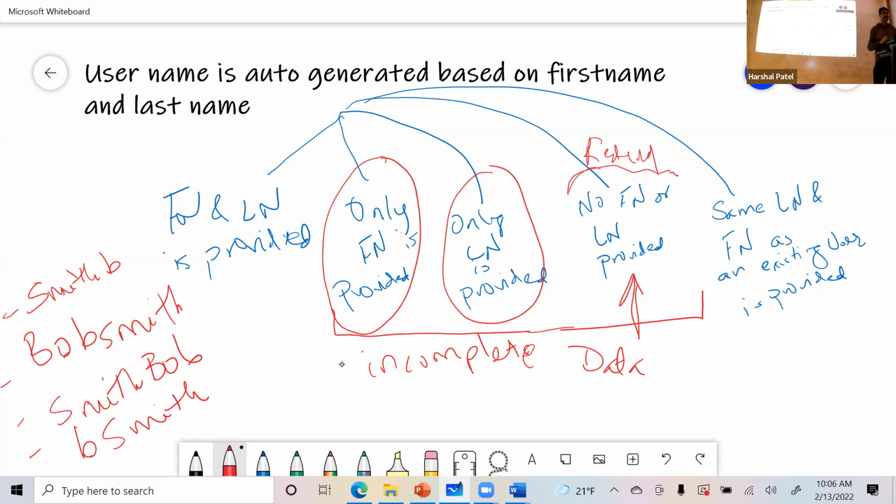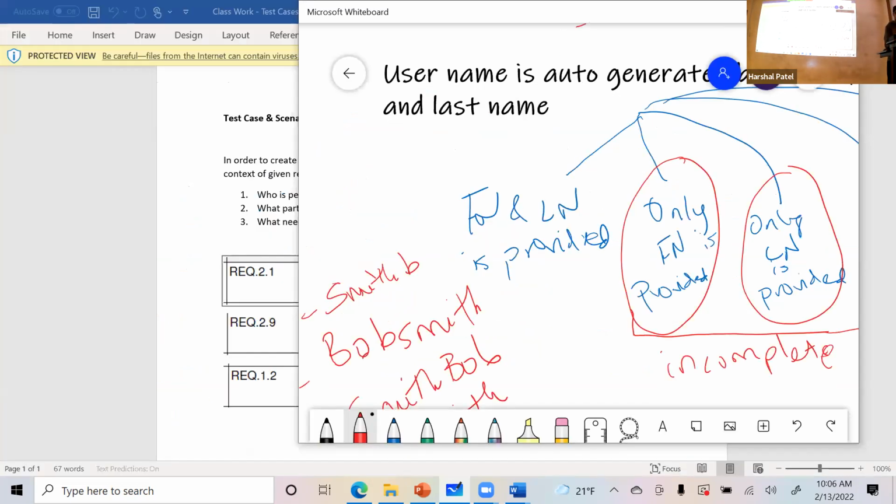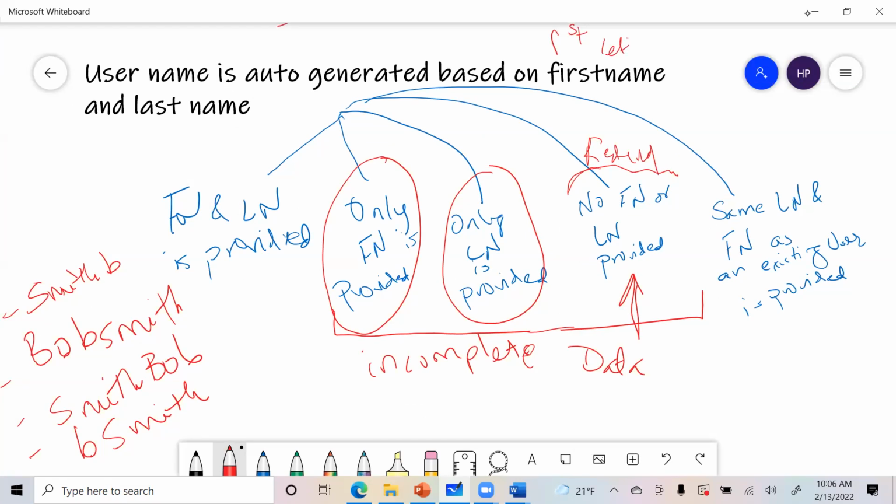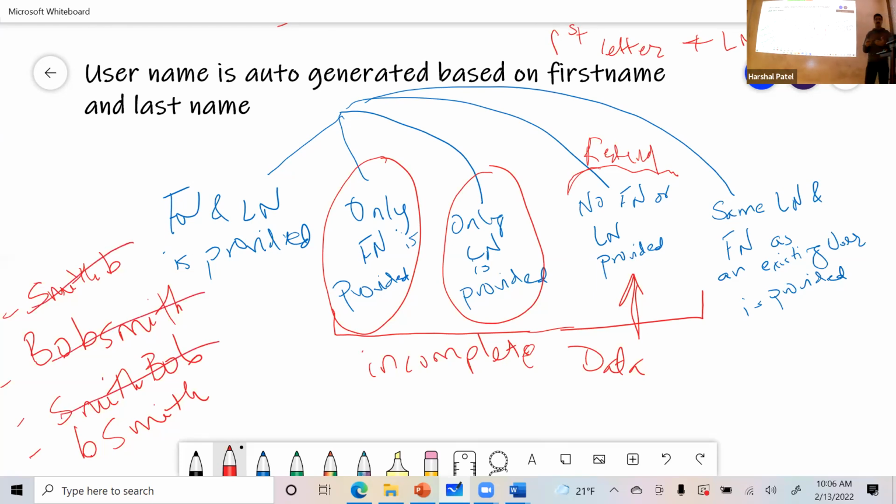So it should be BSmith. That's how it should be. Okay, so you're saying it's the first letter of the first name and then the entire last name? Okay. Now that Harshal has specified that clarification, I know what I'm trying to do. I have to use that combination. So every time I get a first name and a last name, I will know exactly what user ID to generate.